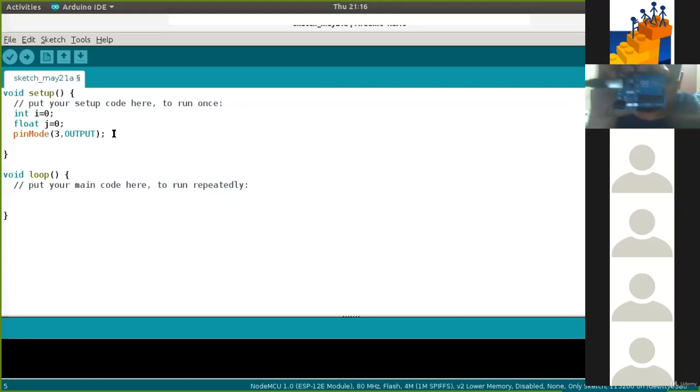So you can write pinMode with the pin number, followed by whether it is an input or an output. What I have done is declare this one pin, named LED built-in, as an output. I can declare it as an input as well. If I want it to be an input, I can declare it as an input. If I want it to be an output, I can declare it as an output.